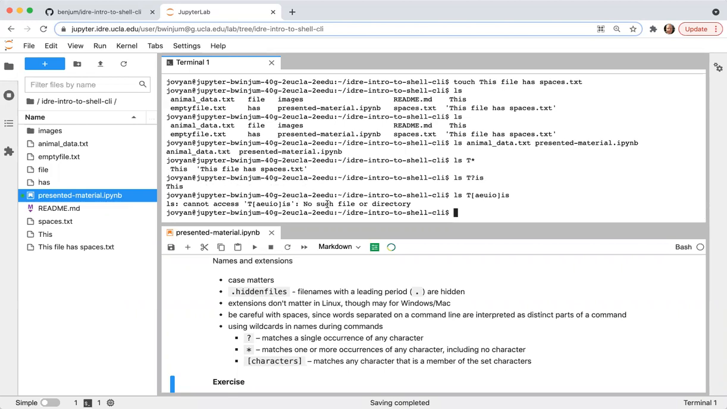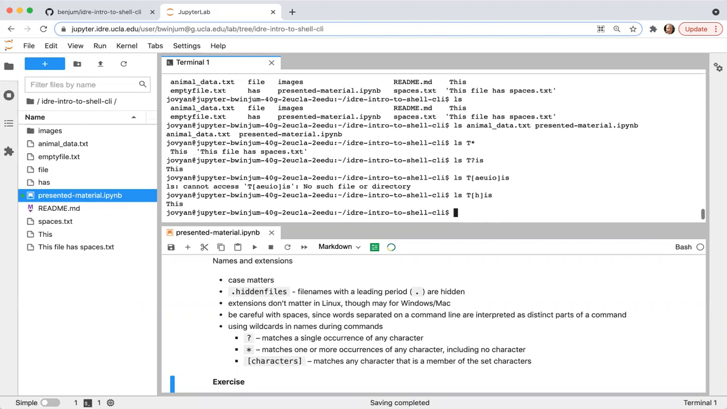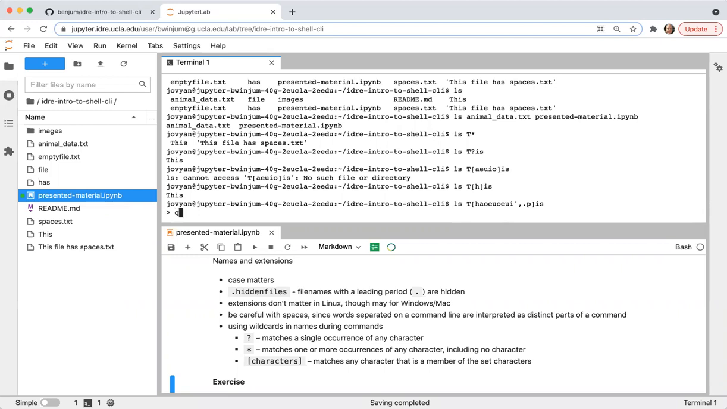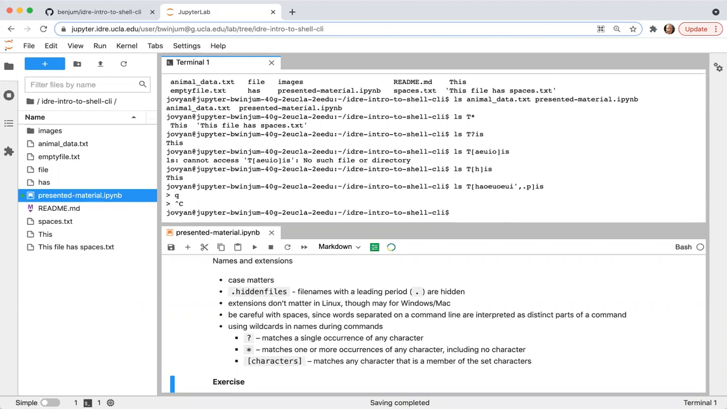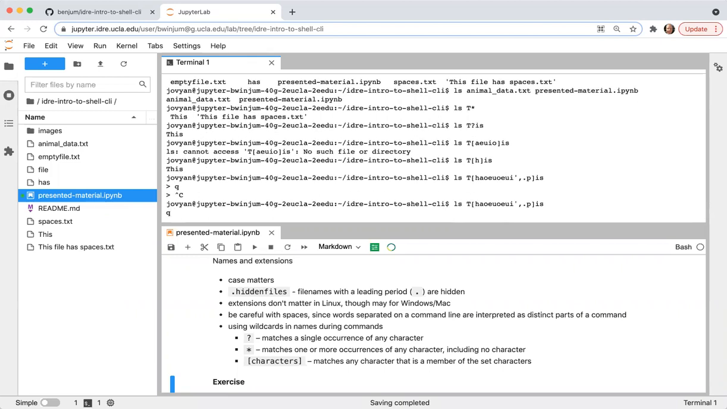So here there is no such file or directory. Well, if I type H, that's maybe obvious. Let me do a bunch more here. I don't quite want to make this command because that's too complicated, so I'll just type these.